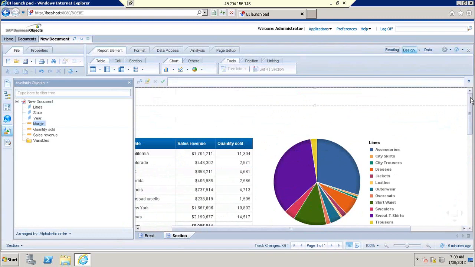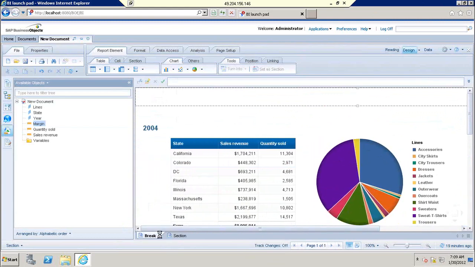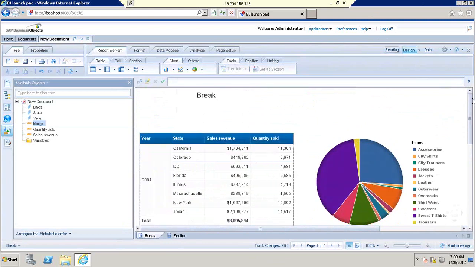Madhukar, Santosh here. Yes, Santosh. In a break, we have one graph, right? If you need a graph for each and every year, the way it is displayed in the section, how is it possible in the break? If you want to display that in a break, that is not possible. Then what you need to do is go for the section instead of the break.